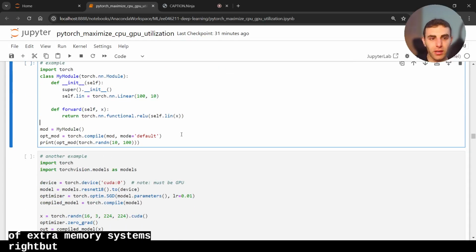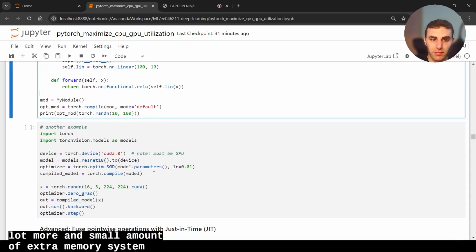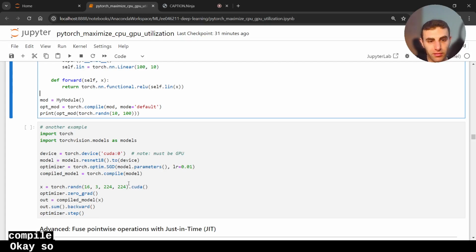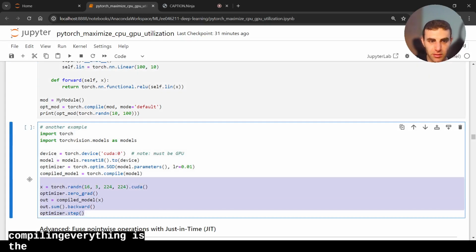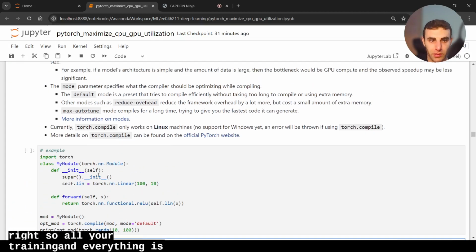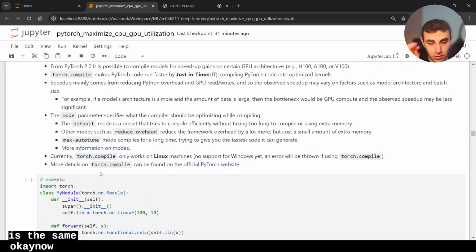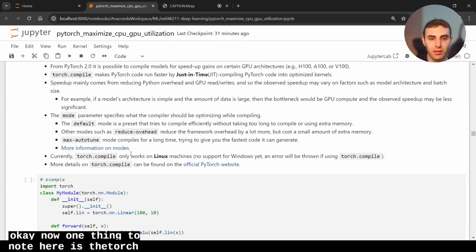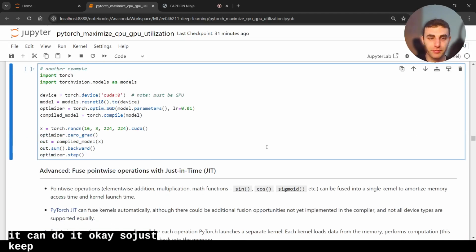But then after you are done compiling, everything is the same. So for example, you can even compile a pre-trained model. And after you are done compiling, all your training and everything is the same. Okay, now one thing to note here is that torch.compile currently only works on Linux machines. So if you try to run torch.compile on Windows, it will throw an error saying it can't do it. Okay, so just keep that in mind.